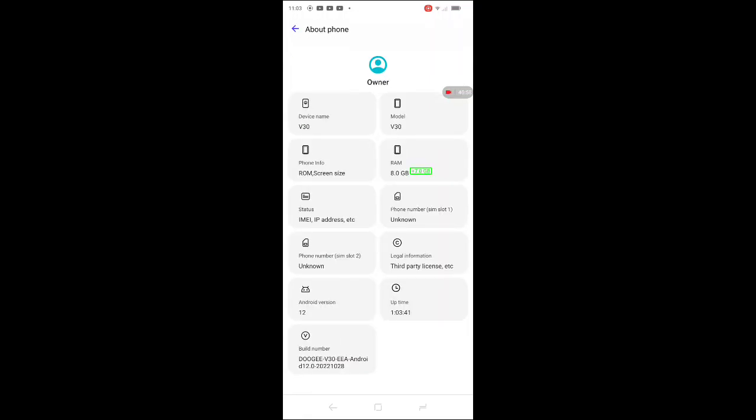And then lastly, we come in here under about device, and this is where you can get important information about your device from the jump. Okay, so you can see now it tells you that this is indeed the Doogee V30.